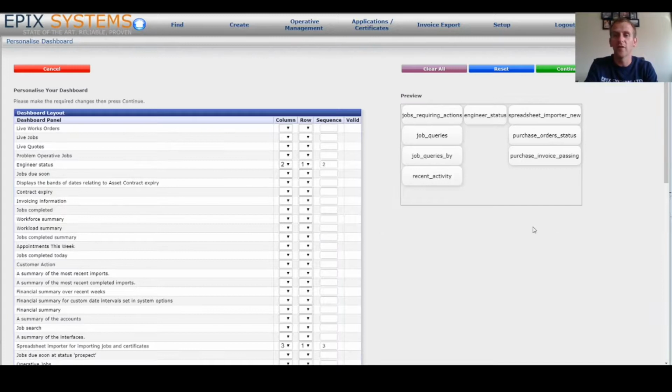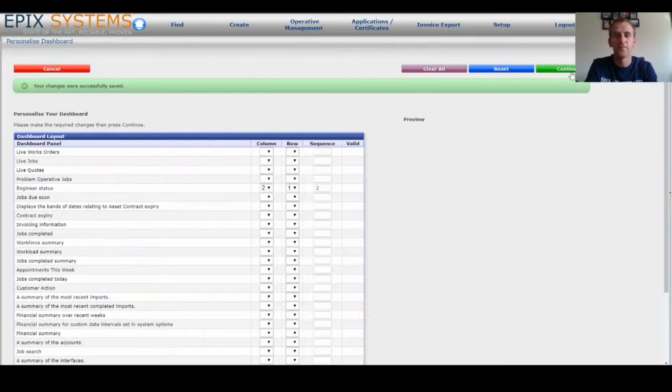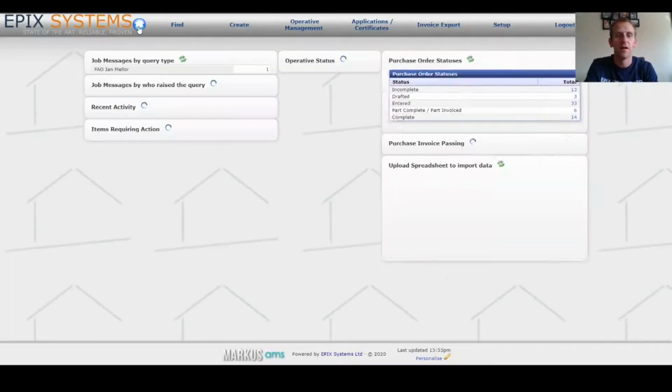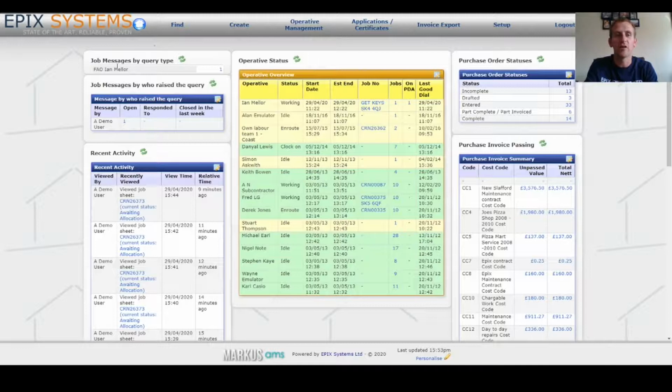And then once we've added those, we press continue, and then to refresh the dashboard press the home button, and we should now see the two dashboard widgets appear on the top left hand side of our screen.